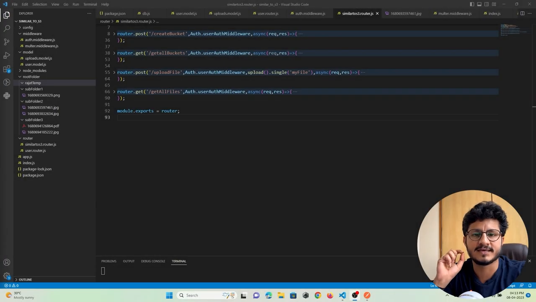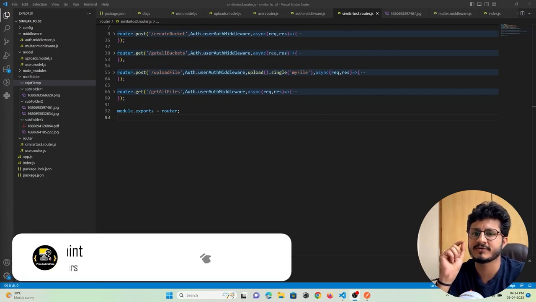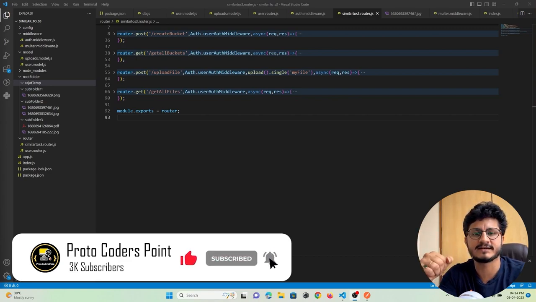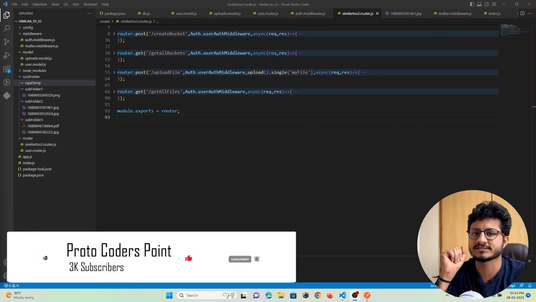I'm going to create an API that will have the ability to download a file from a folder. The user needs to specify a folder name and the file name that they want to download, and the data will get downloaded from that folder. Okay, so let's get started.